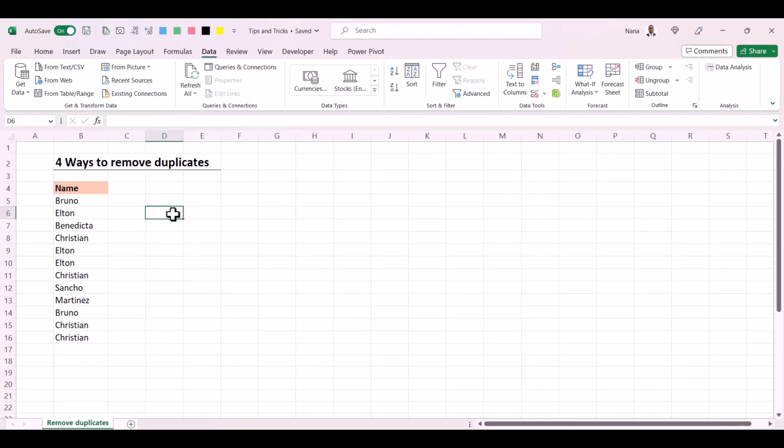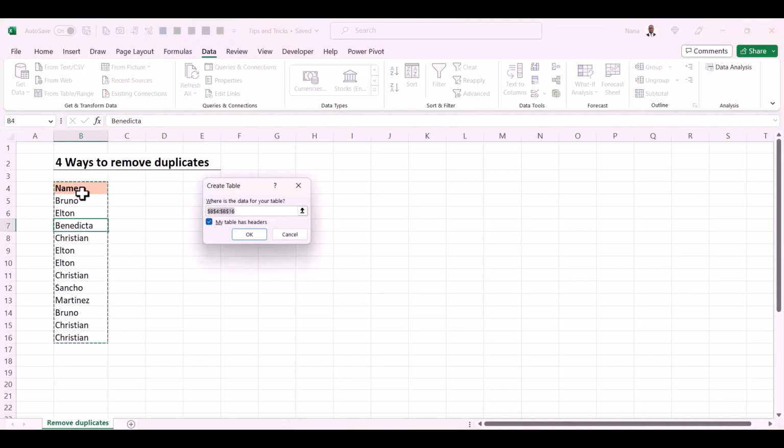So you delete that and then step in any area of your set of data. For the third approach, press Ctrl T. We are going to use the table approach. So we are converting our range of cells to an official Excel table using the Ctrl T shortcut. Go to OK.